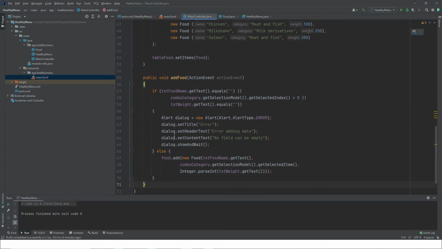This can be the code of this event. We first check that every field in the form has a value. There are no empty fields for the food name, for the weight, and for the chosen category. And if anything in these fields is wrong, we are going to show an alert message saying that no field can be empty. If everything is okay, we are going to add a new food object with the corresponding values from the text fields and combo boxes into the food table. So let's see how this event works.